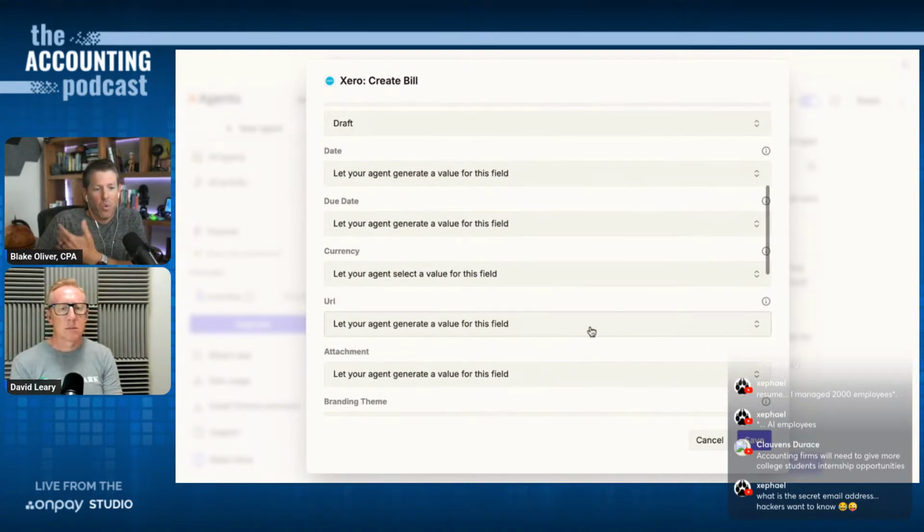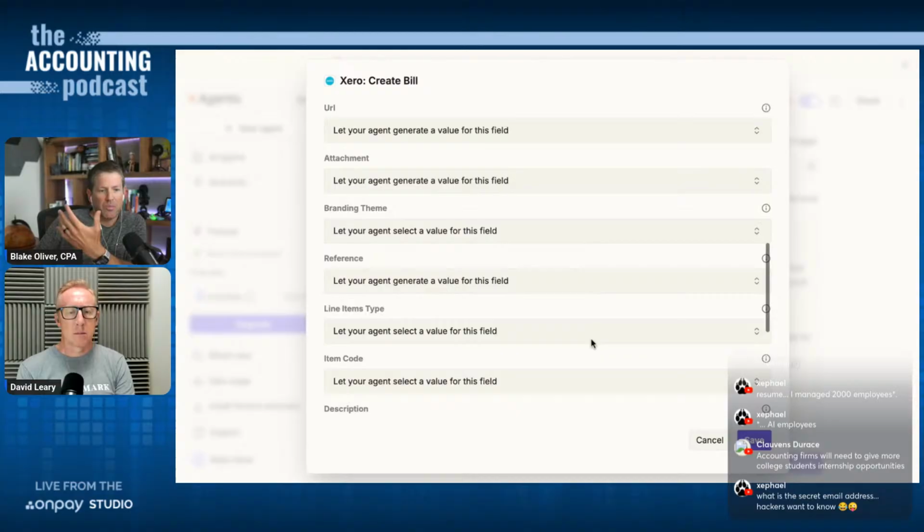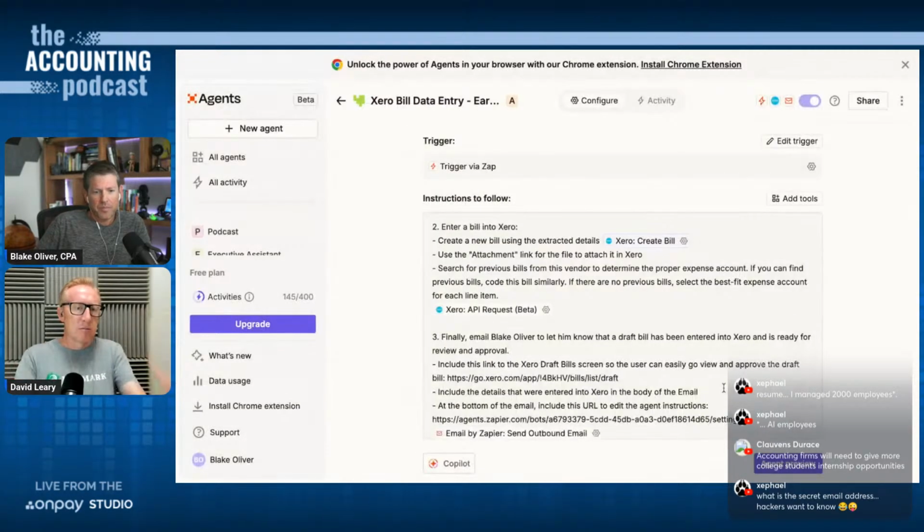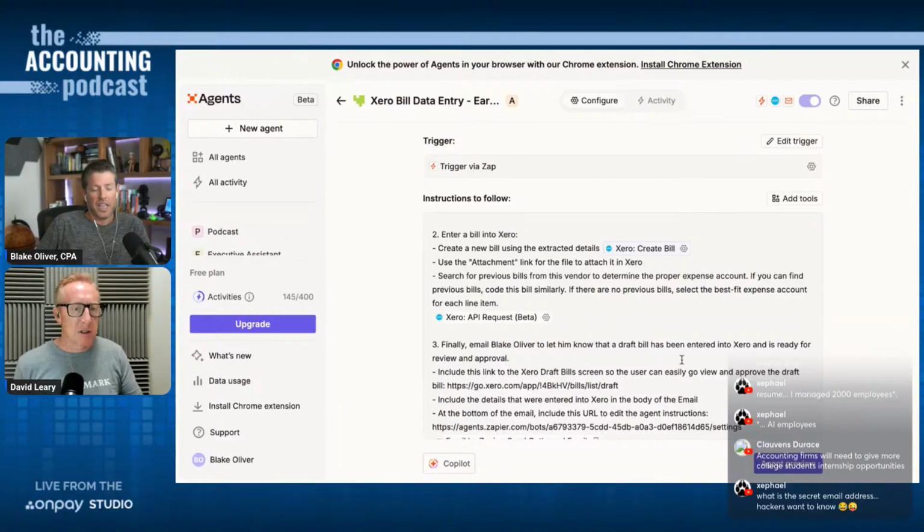So, what is the contact name? What is the attachment? What are the line items type? All that stuff, the description. So you're throwing some trust out there on it. You trust it to fill these fields in.